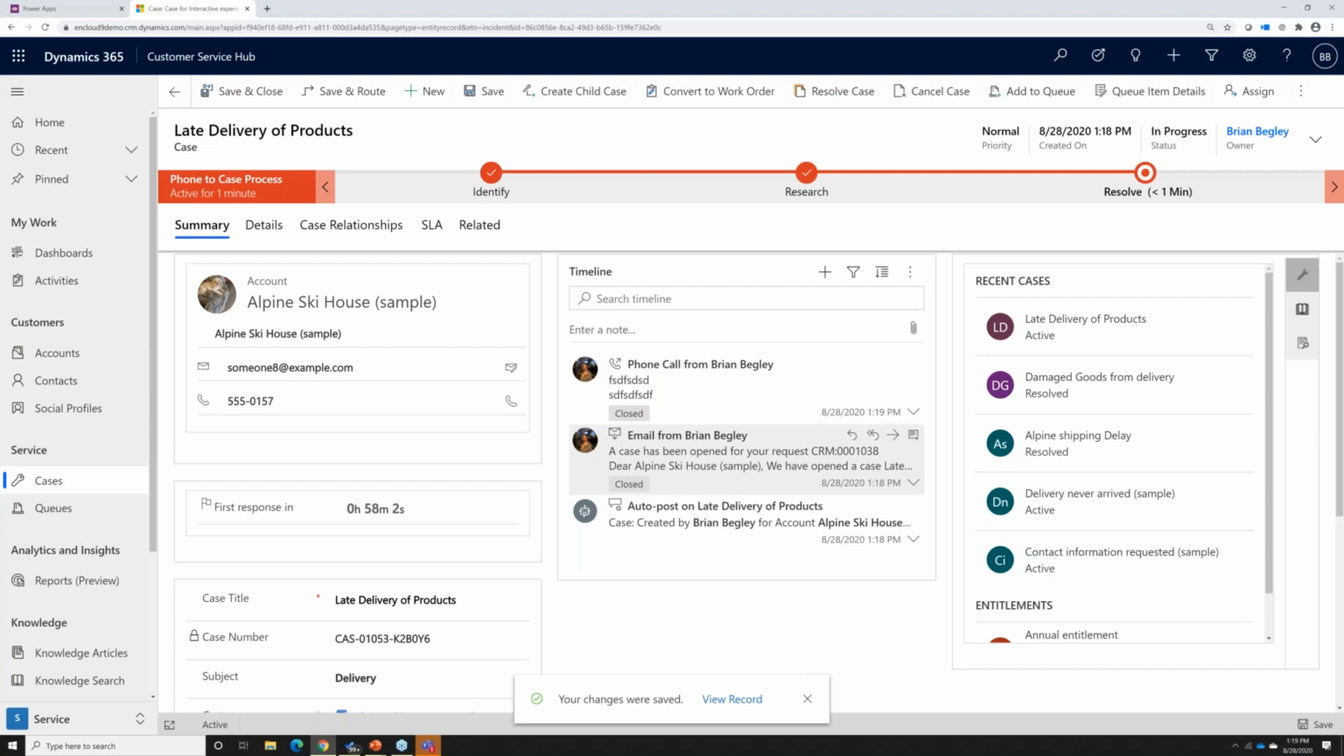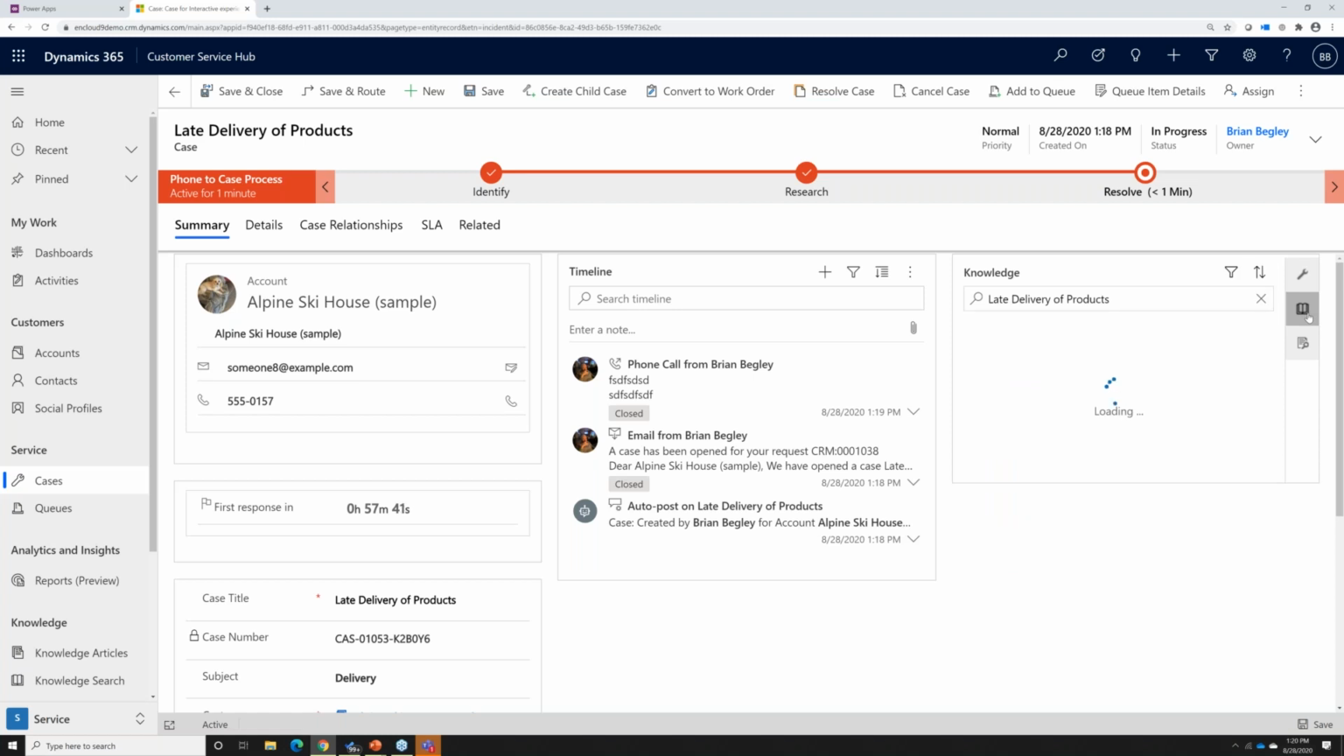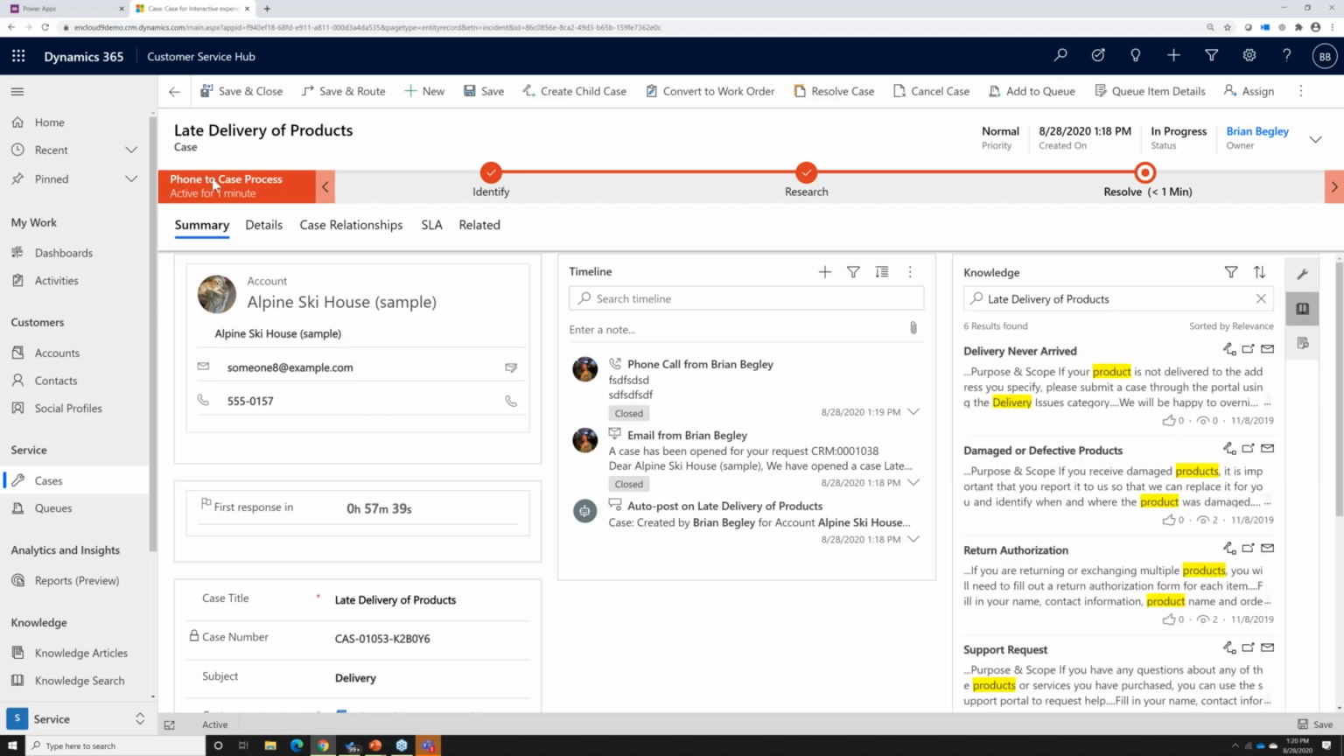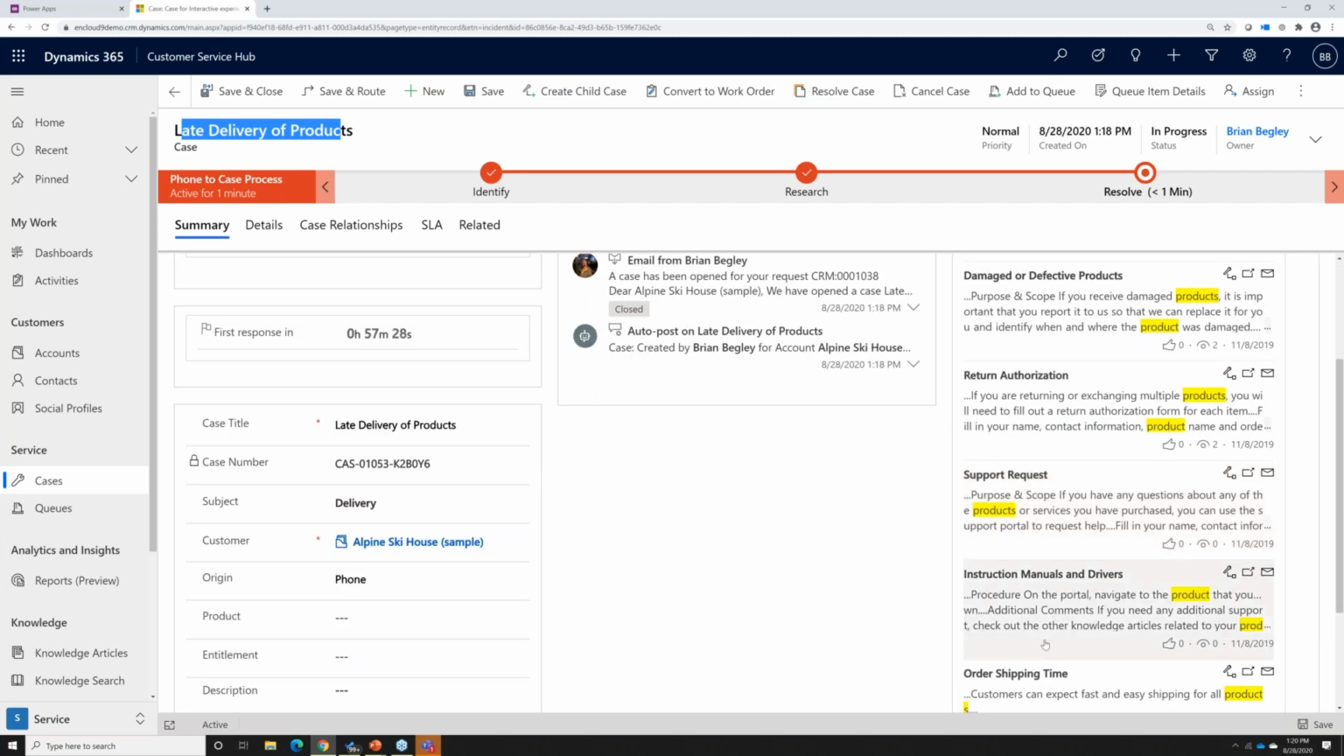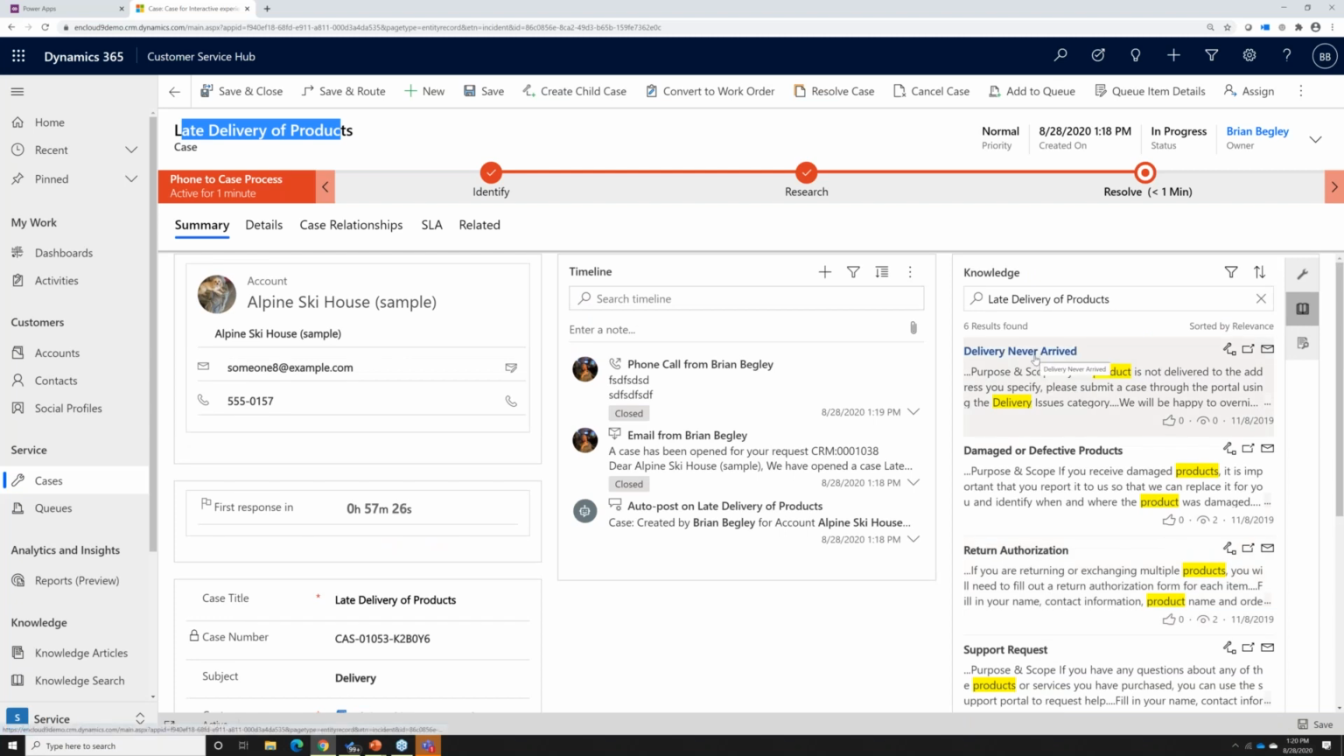Okay, so my next step is that I want to look at some process around what do we do with a recent case. So I'm going to look for a knowledge base article on delivery issues. I can go over to my subgrid over here on the right side, and on my subgrids over here, I see some information about recent cases for this customer. If I click on the second tab, it'll take me to the knowledge base, and it takes the title of this case, late delivery of products, and it's going to show me what to do, what other knowledge base articles we might have had around the concept of delivery issues.